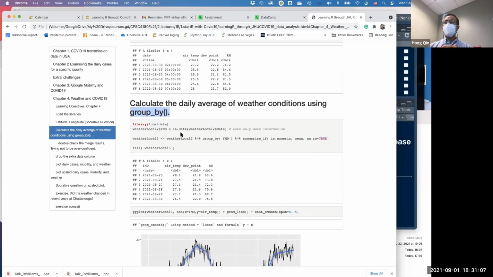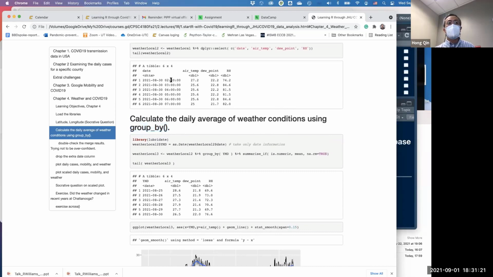Now group by basically uses the same label for all the rows, and then we group by that label. If you look at this data, those have hours, right? So it's August 30, 2 a.m. or 3 a.m. That means each row has a unique date and time, and we don't want those unique times. We only want the date. So we remove all that hour information and leave only the date. Then we group by the date, not by the hour. Am I making sense?